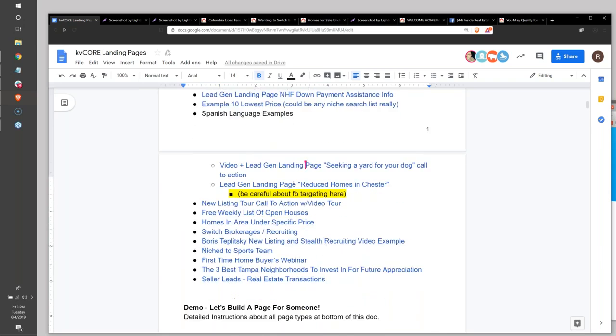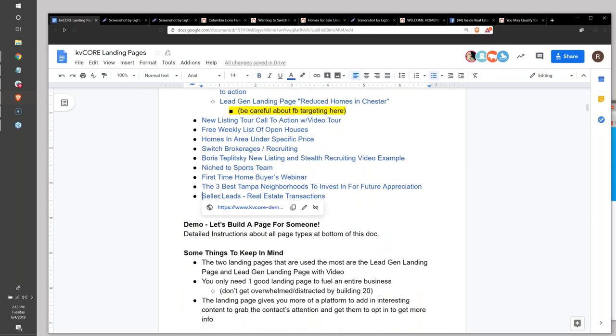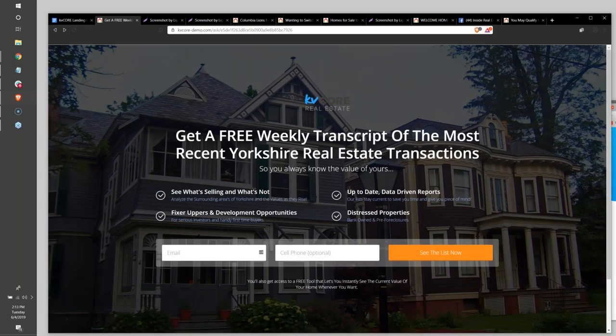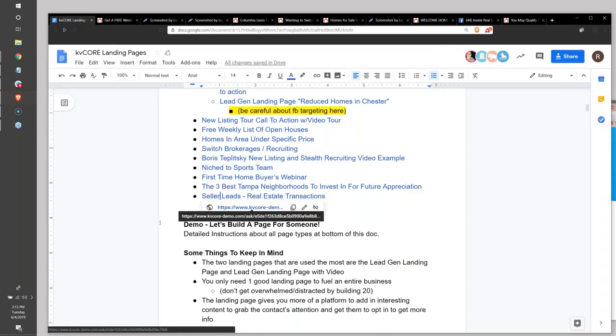I was actually running out of time pulling these examples together prior, so we may sneak some more in here. The last example we had was get a free weekly transcript of the most recent Yorkshire real estate transactions. And this one actually does pretty good. I posted to the group last week. I'm trying this sort of offer with Facebook ads right now, and I'm getting some pretty nice results where you offer a weekly list of transactions. Now, you might have to, in this case, do a blog post every week, or a video screencast, and talk about the latest transactions if the sold data isn't available. But it is a good angle to put a lot of homeowners into your database.